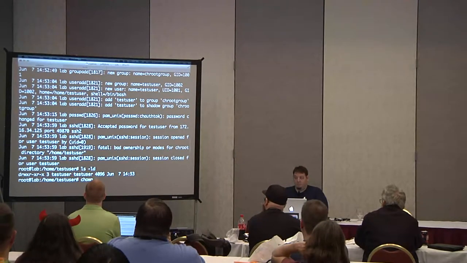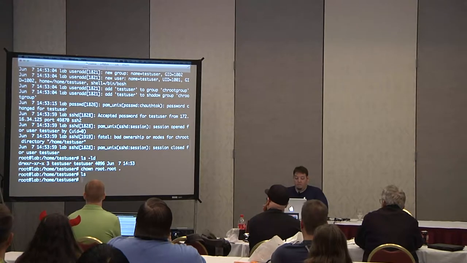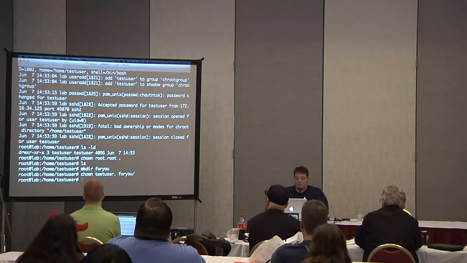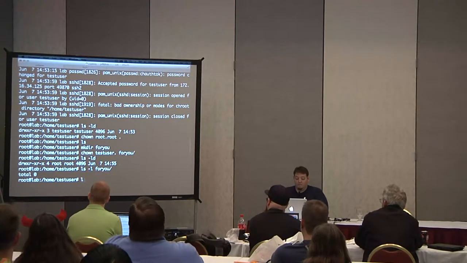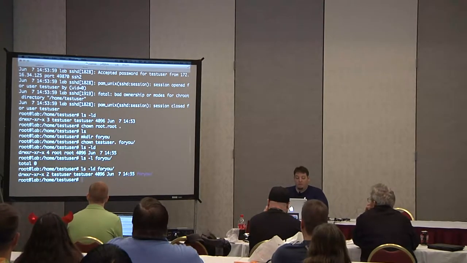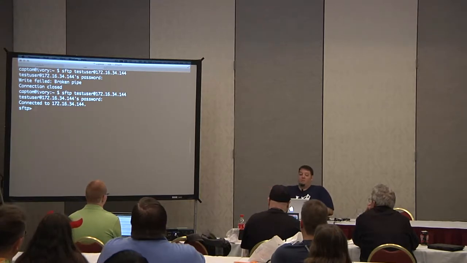This has to be owned by root. So now the permissions should be set up properly. Here's the local directory. Okay, so now it should be over. Okay, now it's working. It was exactly right. It was a permissions thing.